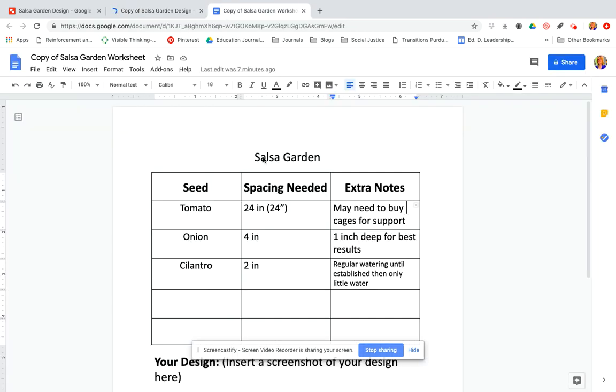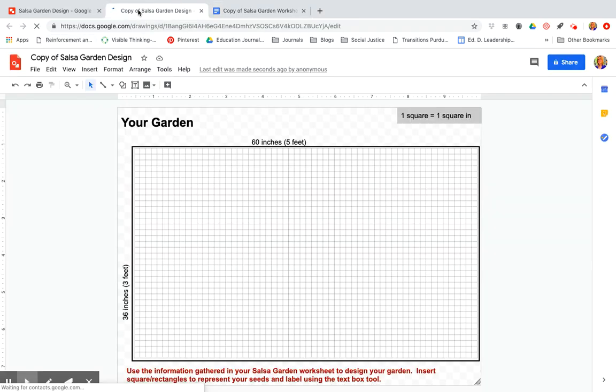Now I'm going to come over to my note-taking sheet and I have my 3 seeds that I've picked out, and the spacing needed. I'm going to start with my tomato because I just think that makes the most sense for me. I know that there's 60 inches across. I know that my tomato needs 24 inches of space. So 24 plus 24 is 48. So I could plant 2 tomato plants across. So that's what I'm going to do.